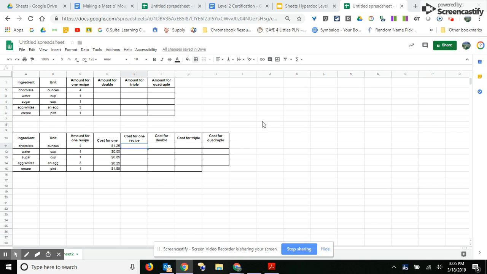Let's go ahead and take a look at how to do formulas and functions using this spreadsheet right here. So in order to do a formula, you click in the cell that you want to put the formula in. You always start with the equal sign. That tells the computer that you're doing a formula.